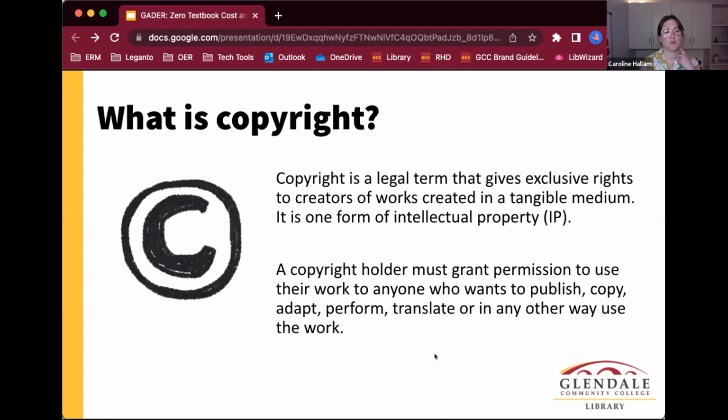Okay, so what is copyright? Copyright is a legal term that gives exclusive rights to creators of works created in a tangible medium. It is one form of intellectual property. So basically, you all are copyright holders.